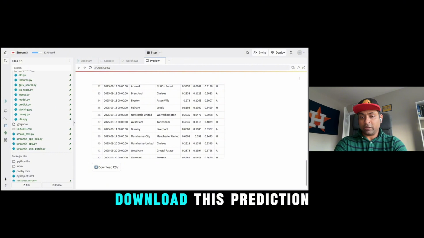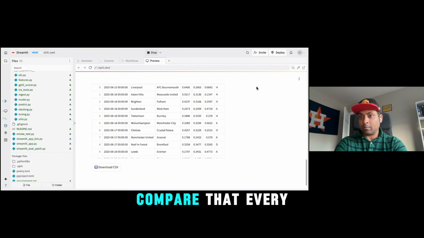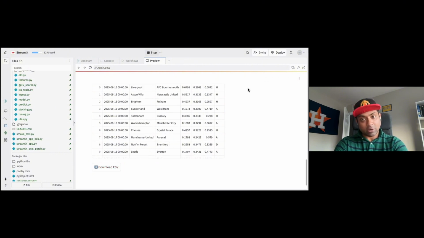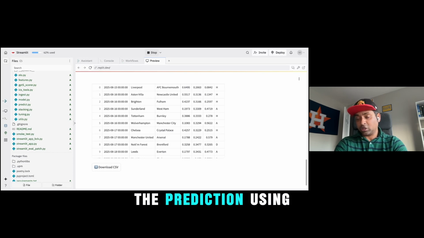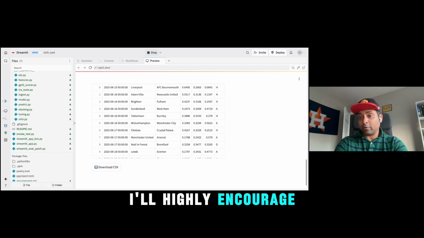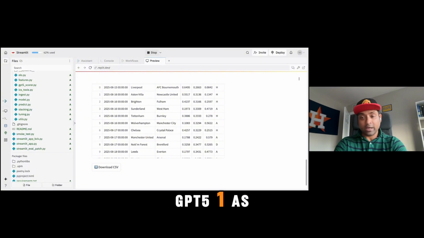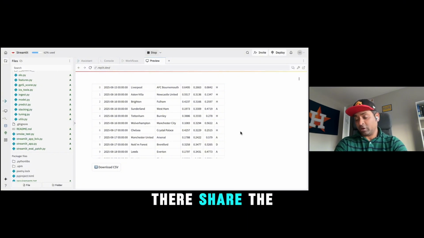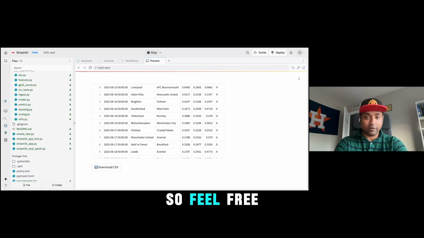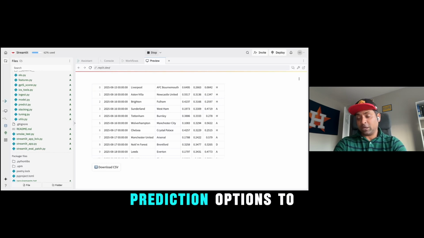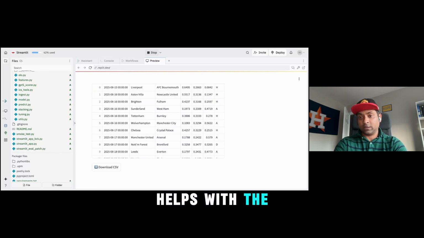You can definitely download this prediction as CSV, and you can compare it every time you try to perform the prediction using different models. I'll highly encourage you to try the GPT-5 one as well. I will share this code in the GitHub workspace and share the link in the YouTube vlog description. So feel free to check it out and load it into any IDE. It doesn't have to be Replit. See if you can improve the model outcome, or even try GPT-5 or other prediction options to see if that helps with the prediction.